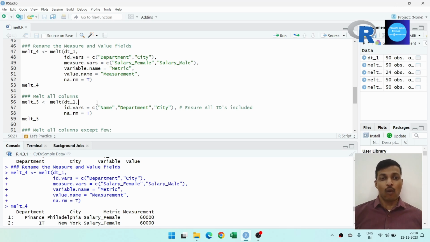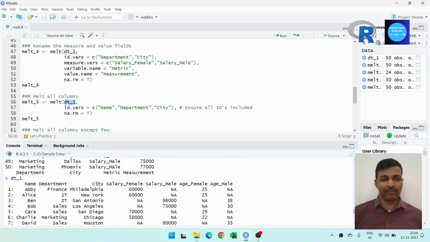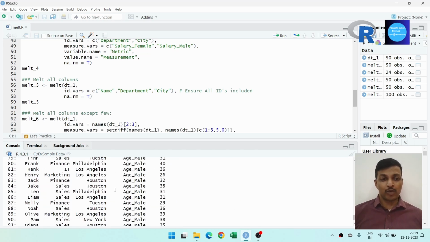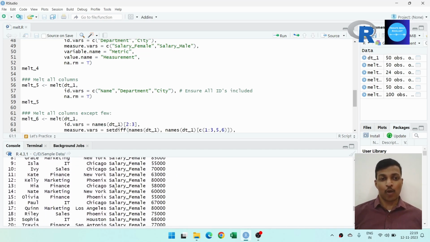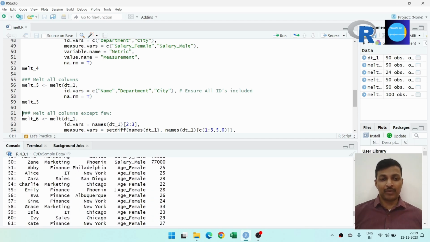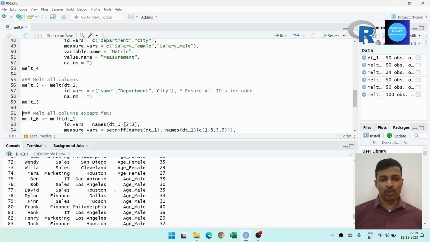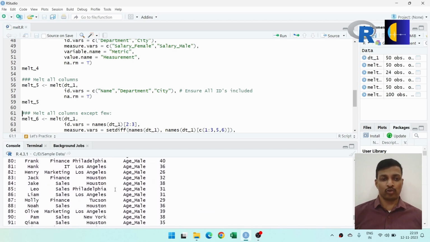In this case, what we can do is if we include all the identifiers in the id.vars, it will take all the remaining columns as measures. In this example, these three are the identifiers: name, department and city. All other fields are measures. Let me execute this and see the output. In this output, all four measures have been converted into rows. Please observe carefully. Four measures are converted into rows in this table.